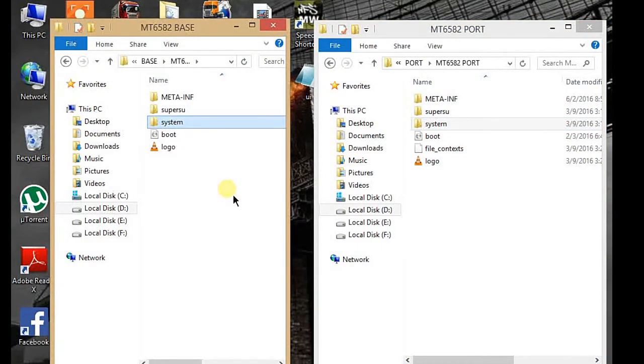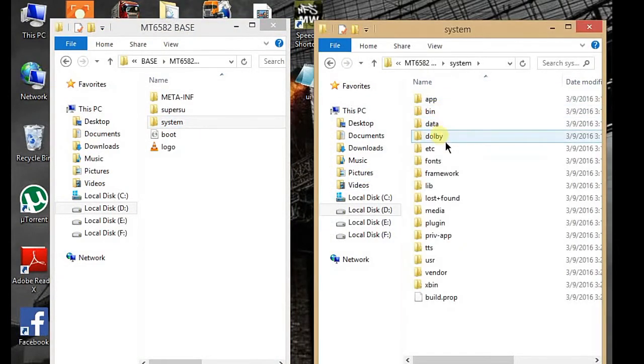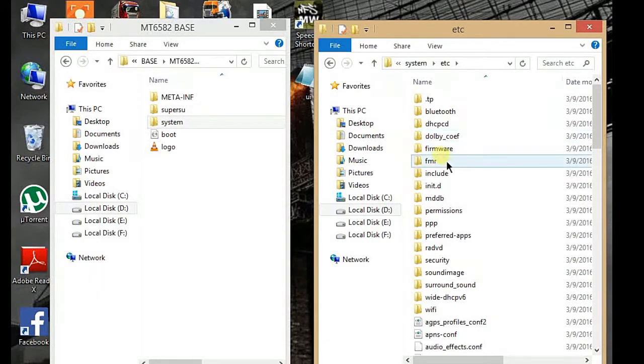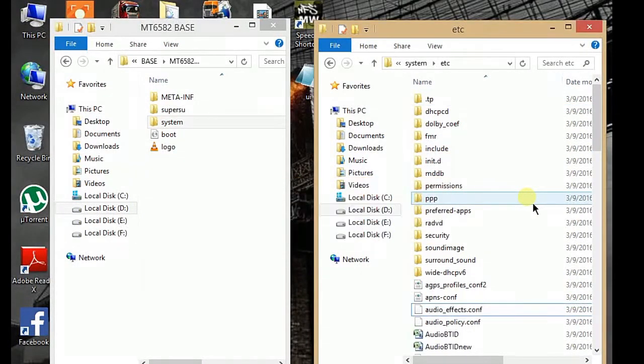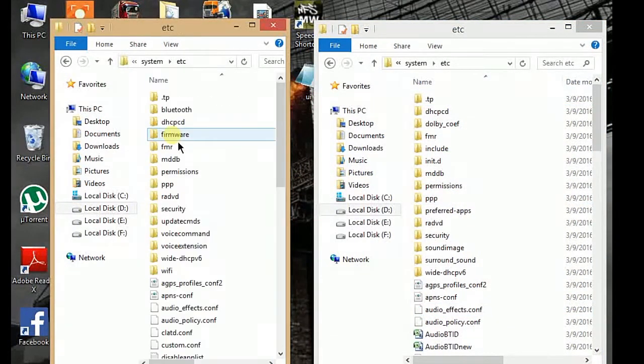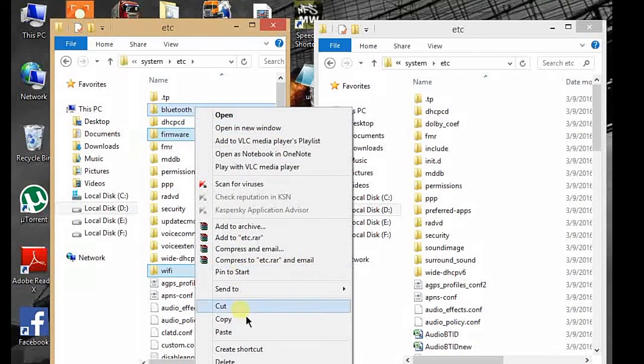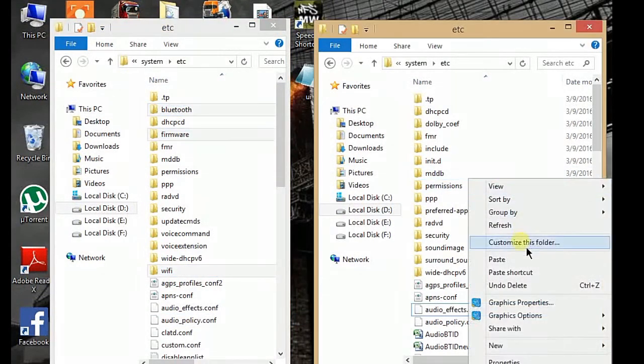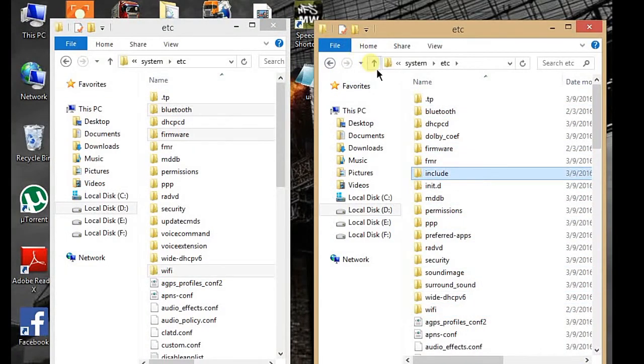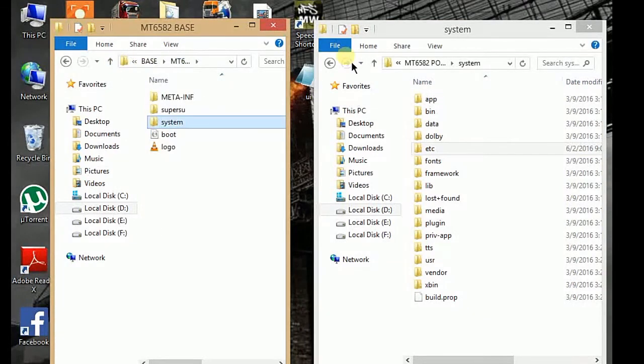The next step is to go to the system etc folder of the port ROM, and you have to delete firmware, Bluetooth and Wi-Fi. Delete them, then go to your stock system, copy those folders into your port ROM and replace the files in the destination. You always have to replace the files in the destination. You don't have to override or anything. So here we go.